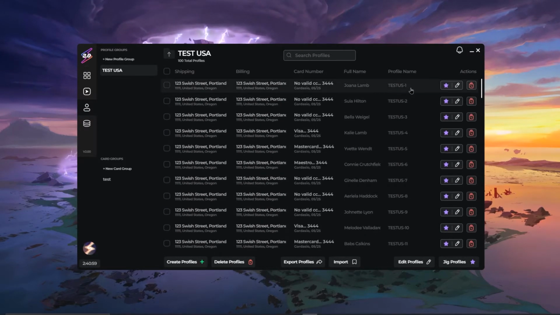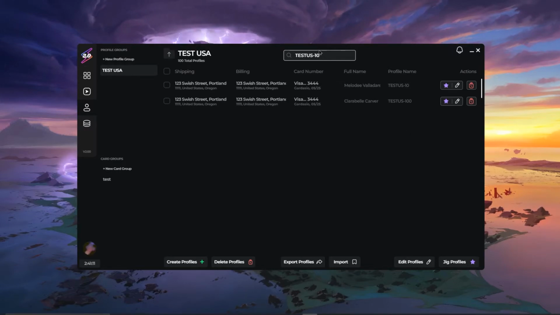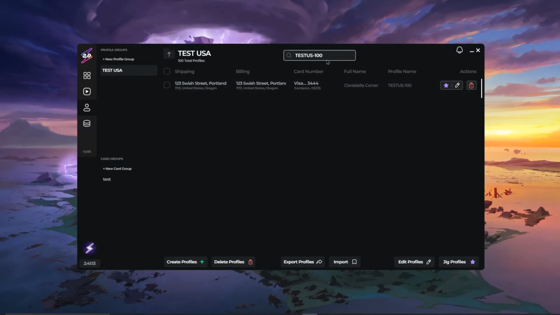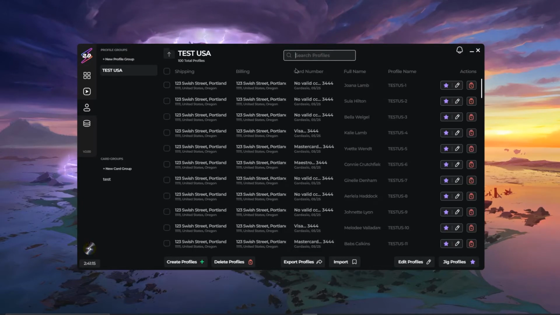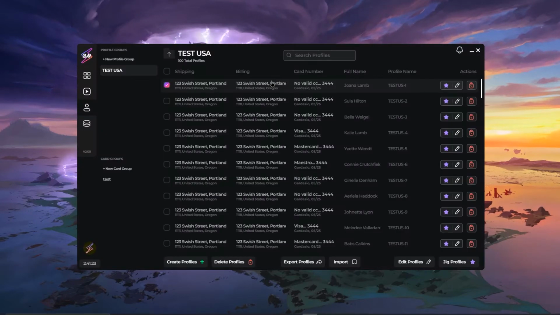And whenever you hit, usually your bot on your webhook or something like that will tell you which profile name hit, and you're going to be able to search what card hit because you want to see the charge. I'm just going to do, I don't know, like this, and I can see which profile hit. And then furthermore, you can see it randomized a lot of the information. If you click on edit here, you can see all the information that was randomized that we changed. That's it for profiles. Actually, no, that is not it.